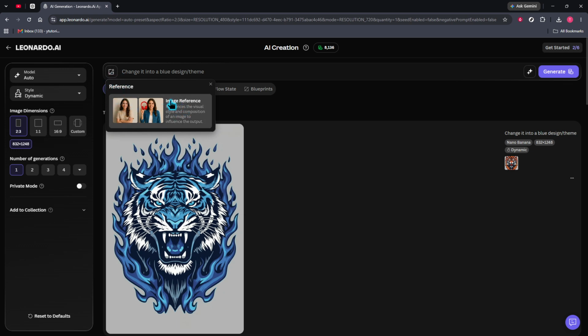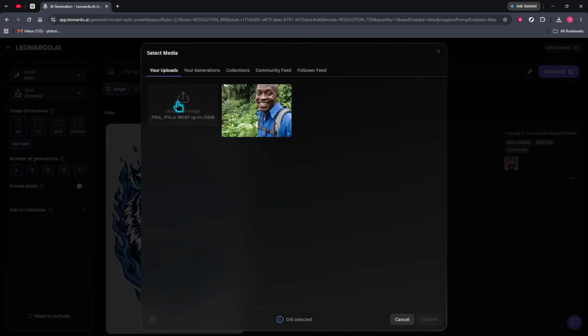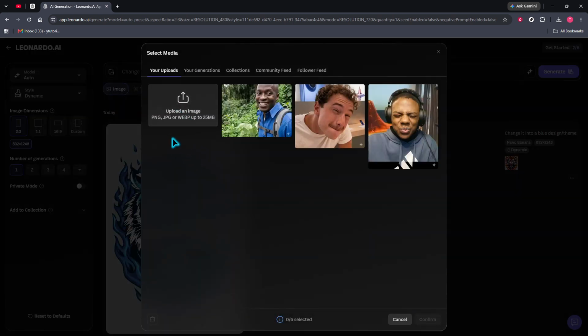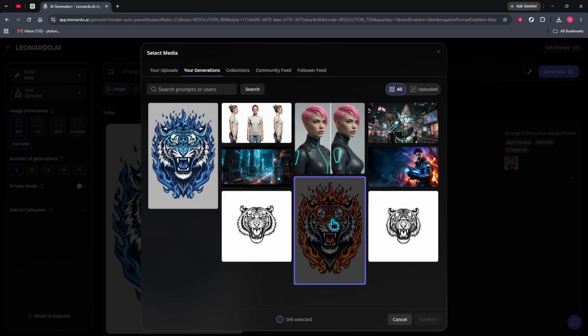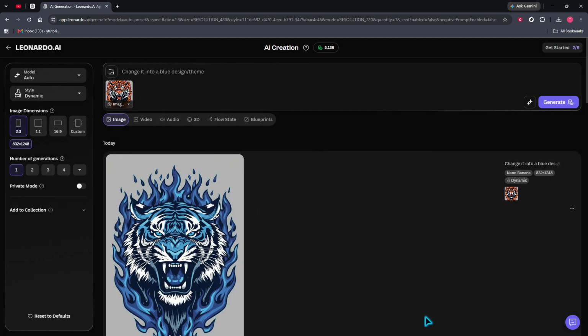Next, click on Image Reference. This tells the platform that you want to guide the new generation using an existing image. After that, click on Your Generations. This is where all of your previously created images are stored, so if you've made the character before, you should be able to find it here. Browse through your earlier results, then click on the image you want to use. Once the correct image is selected, click Confirm to apply it as your reference.